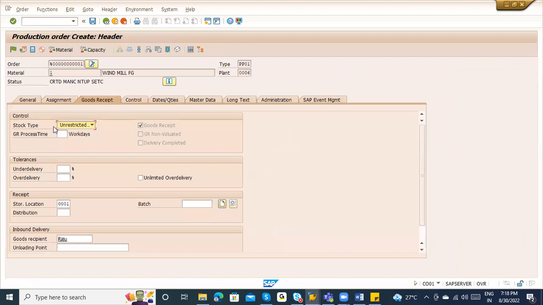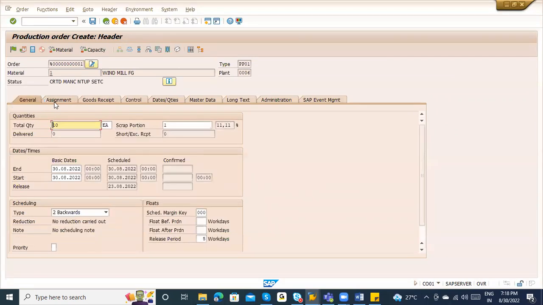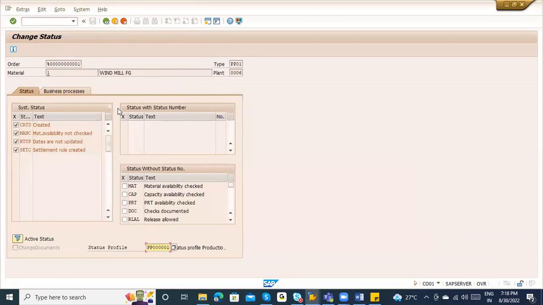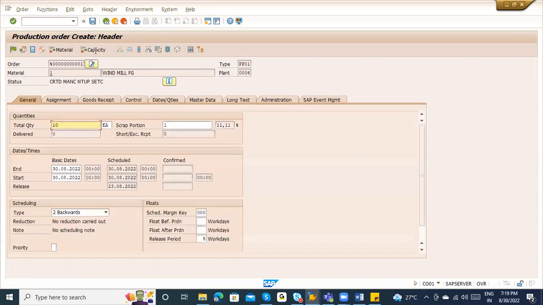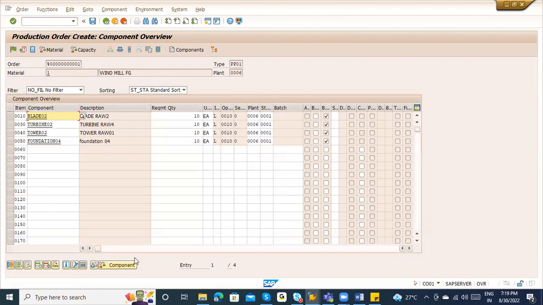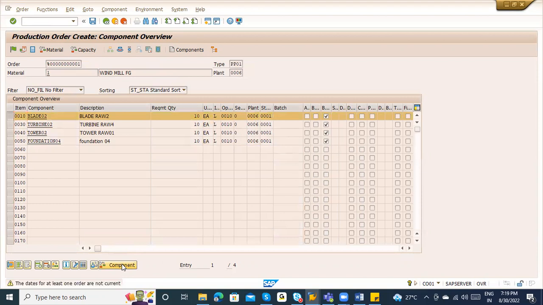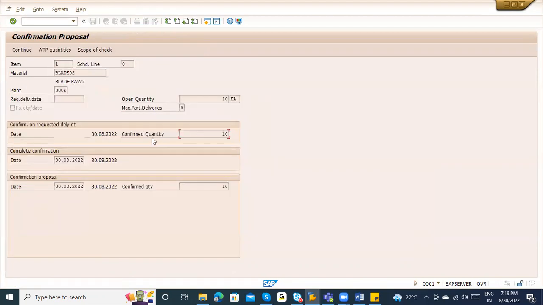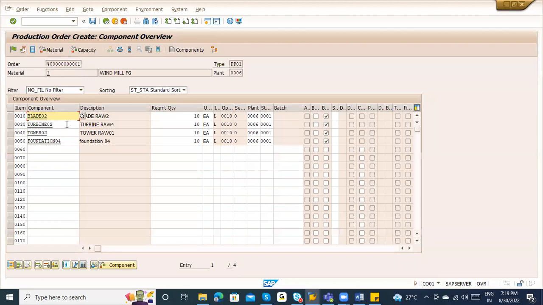Other than that, if you want to see other information like PP related, if you see in the status, like it is created, under material availability you can see material availability also, based on whether the materials are available or not. By clicking on the components here, I selected this one component. You can see the availability is confirmed, the quantity is available, 10 quantity. So you can check each and every material, which components are available.